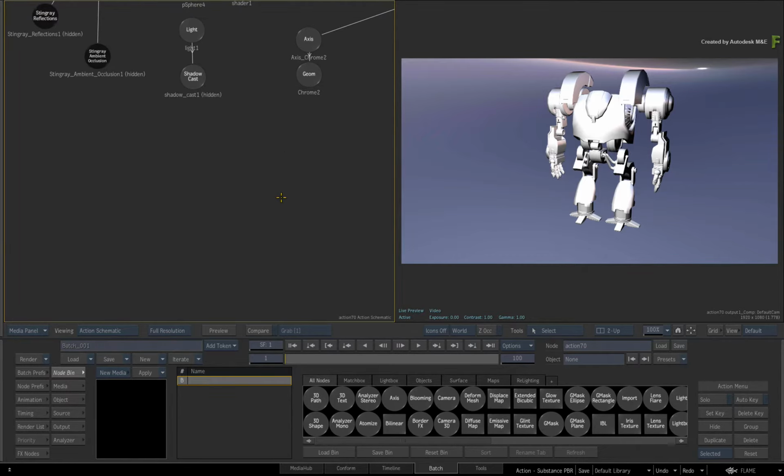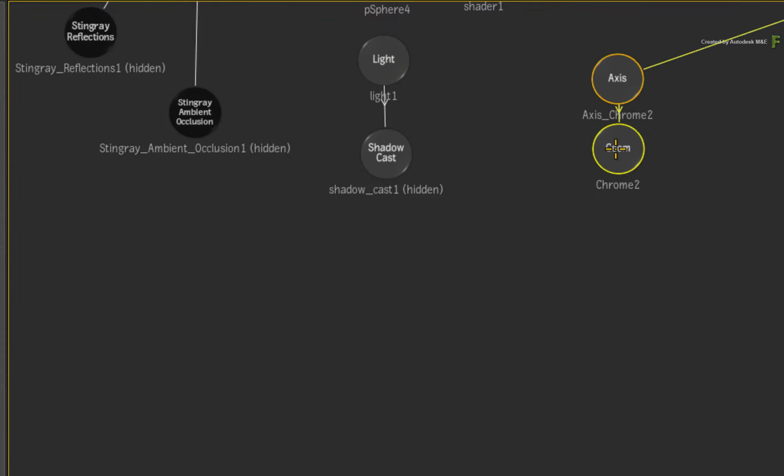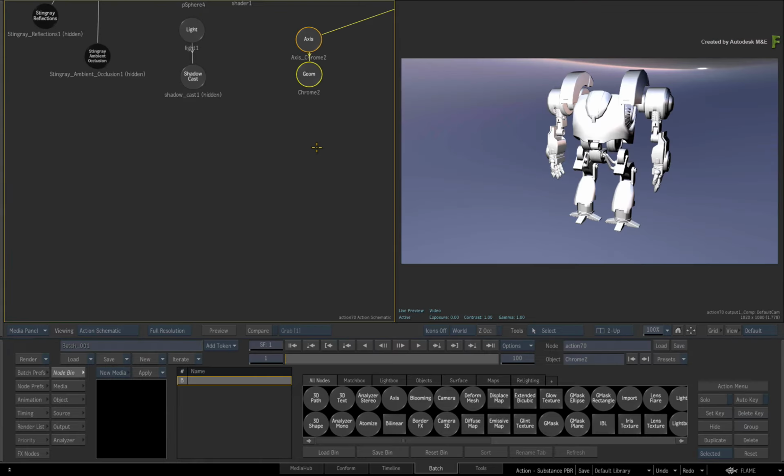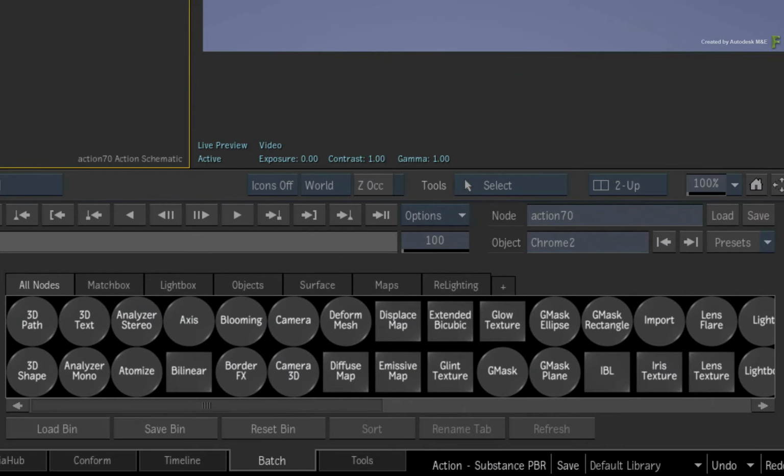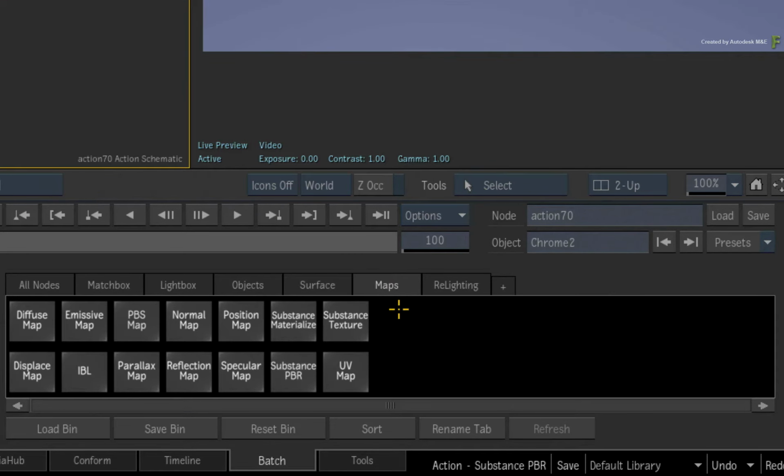We'll navigate the action schematic and select the chrome geometry. Switch to the action node bin and choose the Maps tab. Here you will find the Substance PBR. Note that there is also a Substance texture node, which is also a procedural generator. The general rule is you use Substance PBR for physical-based shading, and you use Substance texture for standard shading.